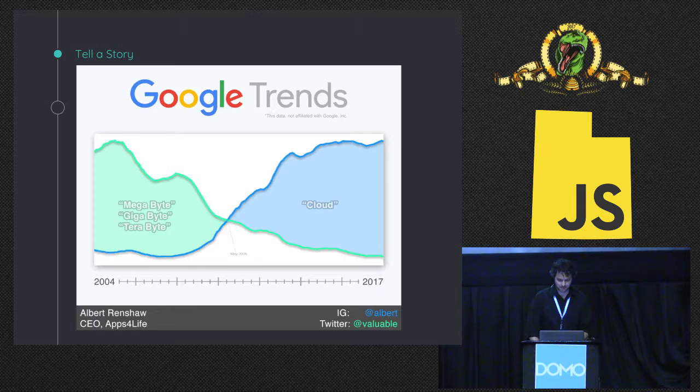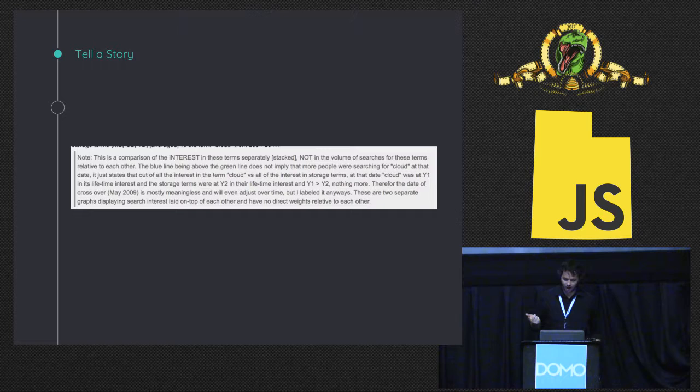Here's what the user who posted it said. This is a comparison of interest in these terms separately, not the volume of searches for these terms relative to each other. The blue line above the green line does not imply that more were searching for cloud at that date. It just states that out of all the interest in the term cloud versus all the interest in storage terms, at the date cloud was at Y1 in its lifetime interest and storage terms were at Y2 in their lifetime interest. And Y1 is greater than Y2, nothing more. Therefore, the date of the crossover, May 2009, is mostly meaningless and will adjust over time, but I labeled it anyways. These are two separate graphs displaying search interest laid on top of each other and have no direct weights relative to each other.